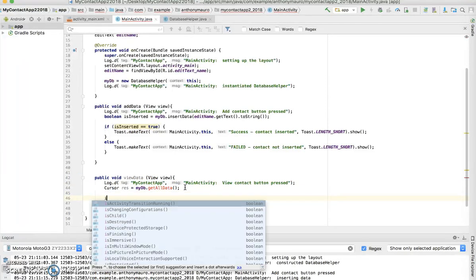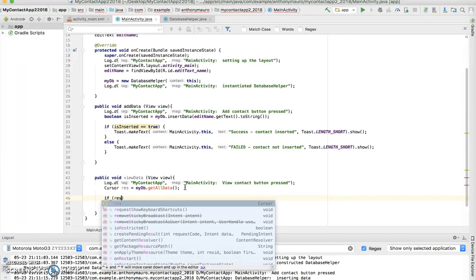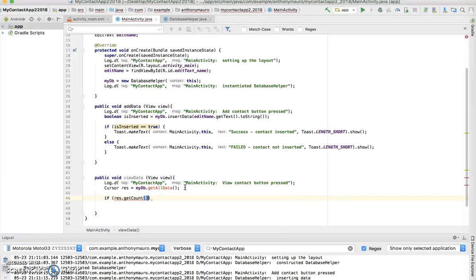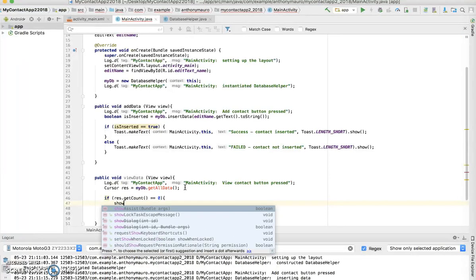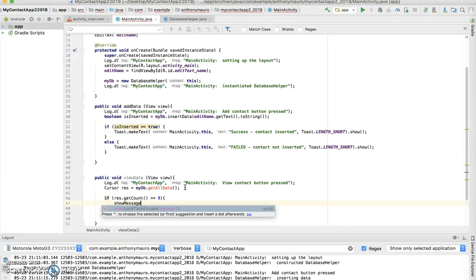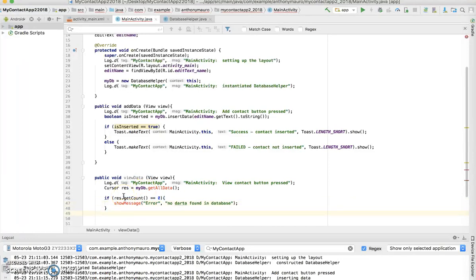And now what I want to do is say if my res.getCount is equal to 0. If that is the case, then I want to say show message, and this is a message. We're going to write this routine too. This is going to be showing the message on the screen that says error, and then we're going to say no data found in database, something like that. All right, and we haven't written that show message method yet either.